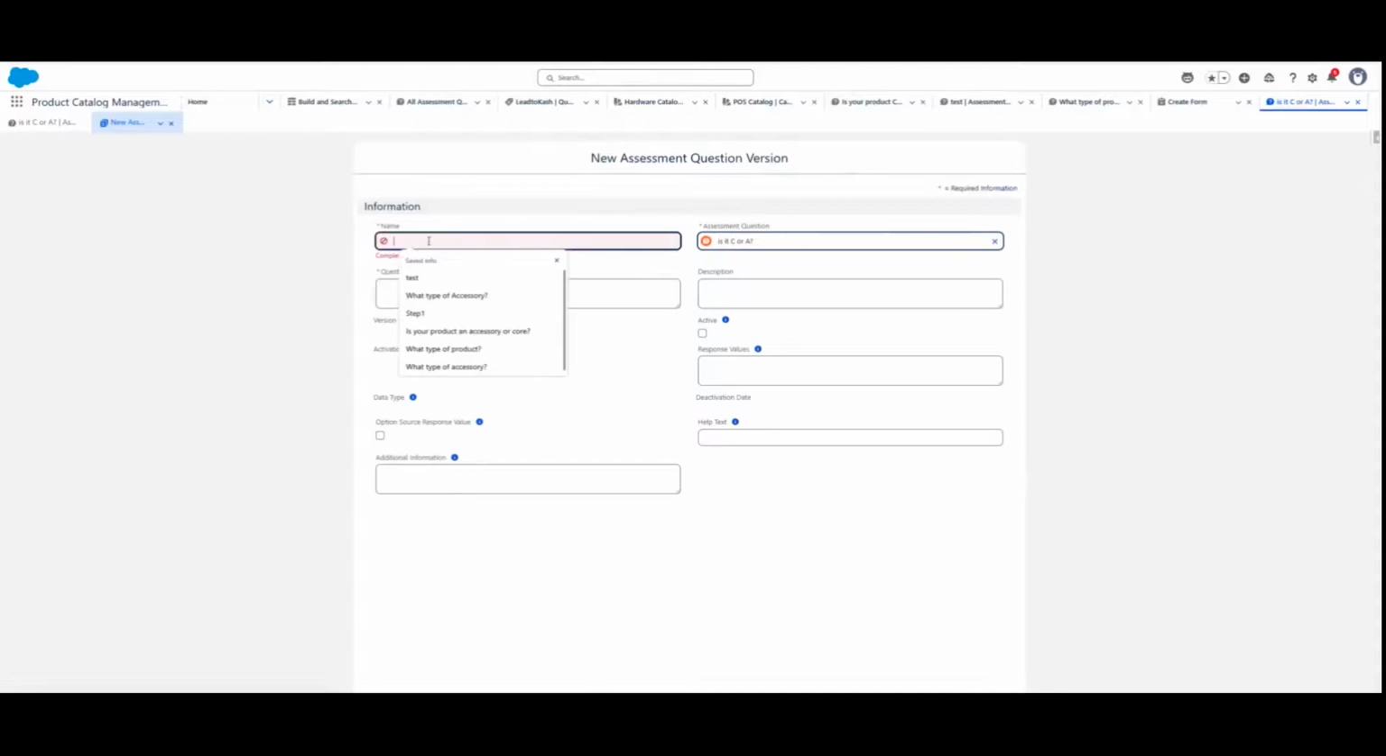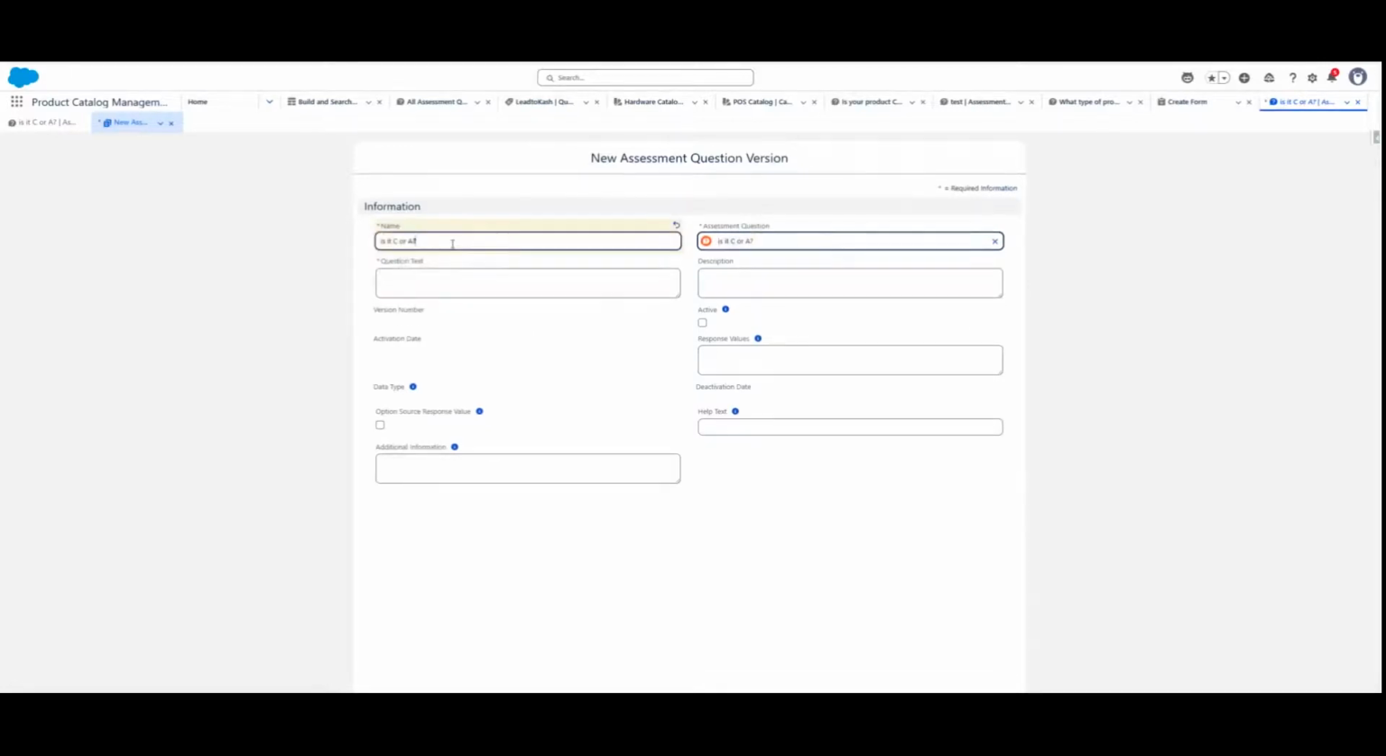Okay, and then this is it, C or A, and question text. This is where you really want to make sure you actually have the question. For names and whatnot, I don't believe it's important to have the actual question, but you want to have the question within the question text. Description, fill that in if you'd like. Response values, this is important. This is going to be your actual answers that you're going to provide to your user. Help text, fill it in if you like, etc. And then go ahead and click active.